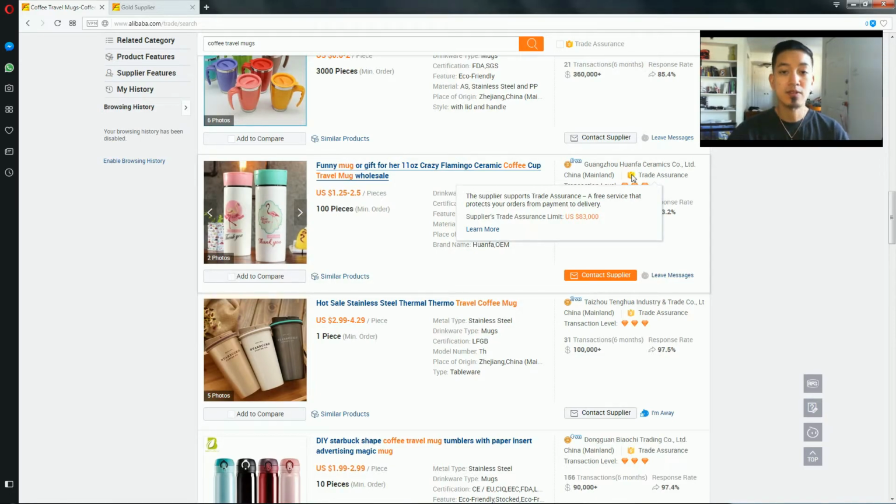And also, say if you and the supplier agree on a certain date that you would be getting them, and you don't get them by that time, you file a complaint with trade assurance, and they can get your money back. Alibaba usually helps out the customer. They really want to help out the customer, so most of the time you will get your money back.